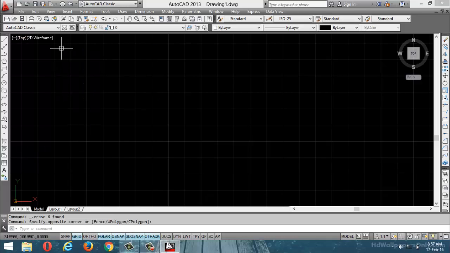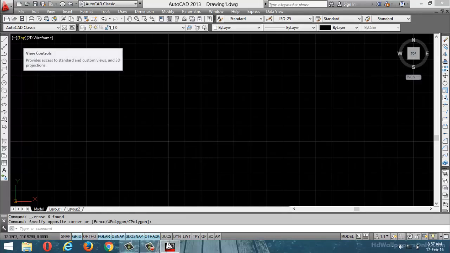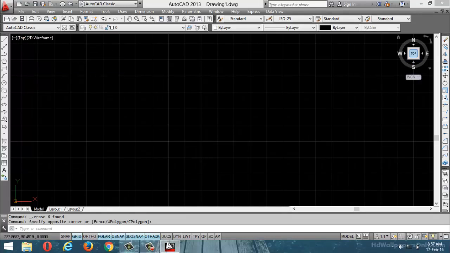Again this is the canvas representation of the view toolbar. Again this is the icon representation of the view toolbar, nothing but the ViewCube. This is known as a ViewCube, canvas representation of the ViewCube. Okay, now the current view is the top view. Again the same thing will be present in the top view.